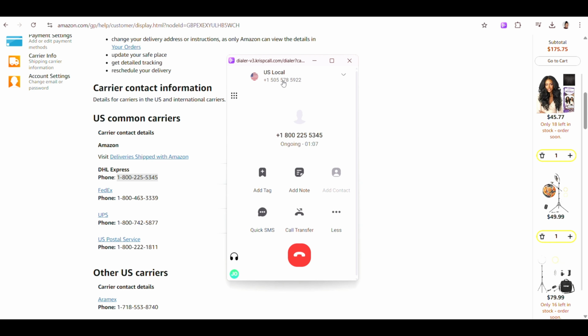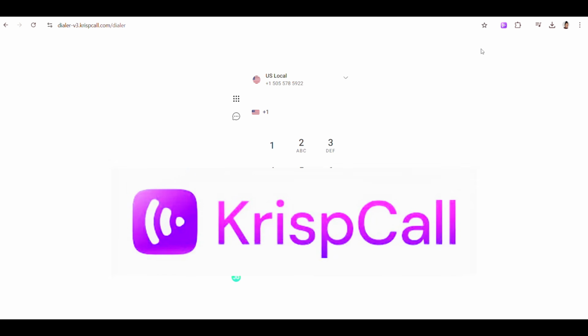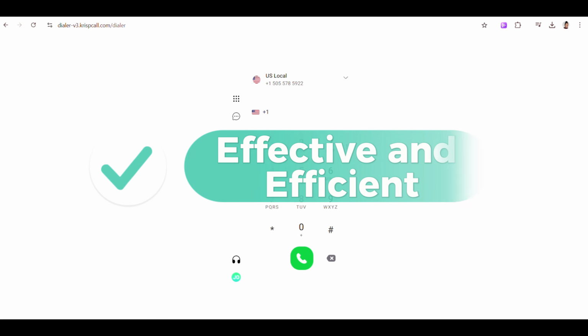And over here, you can select the number you would use to call the person. I only have one, and that's why I didn't need to select it. But if you have multiple numbers, you can select your preferred one here. So basically, a Krispcall extension makes everything effective and efficient.